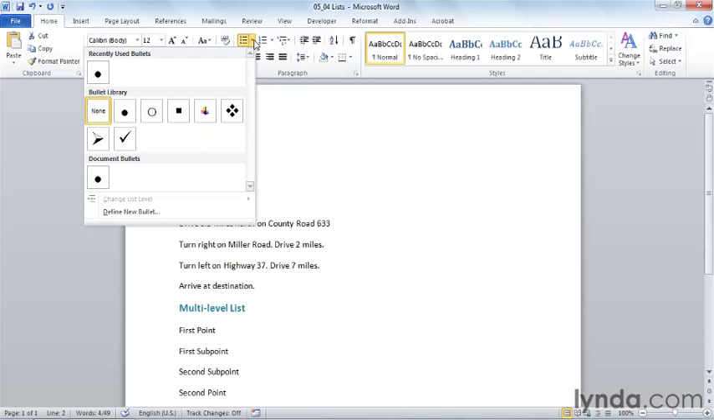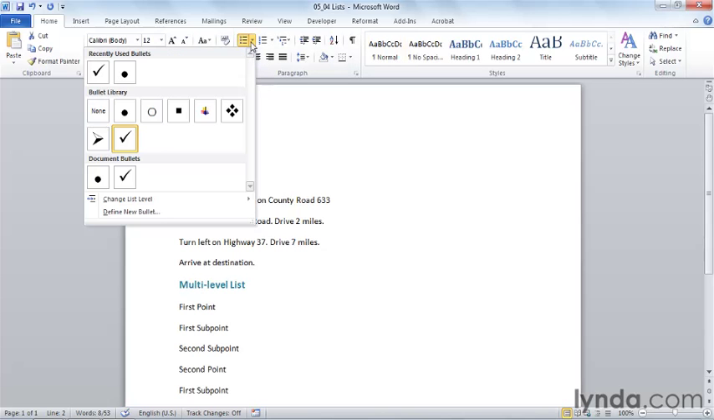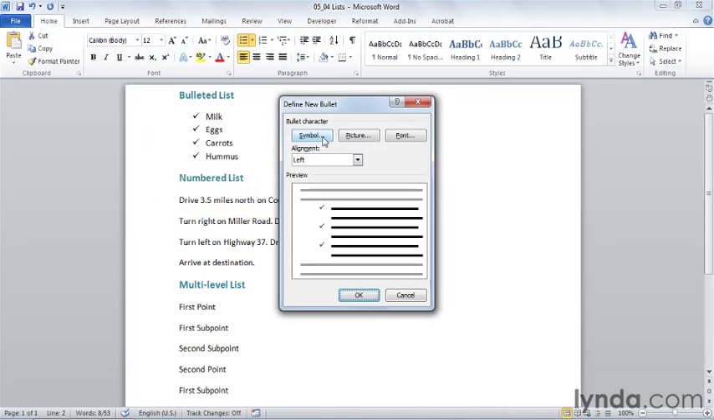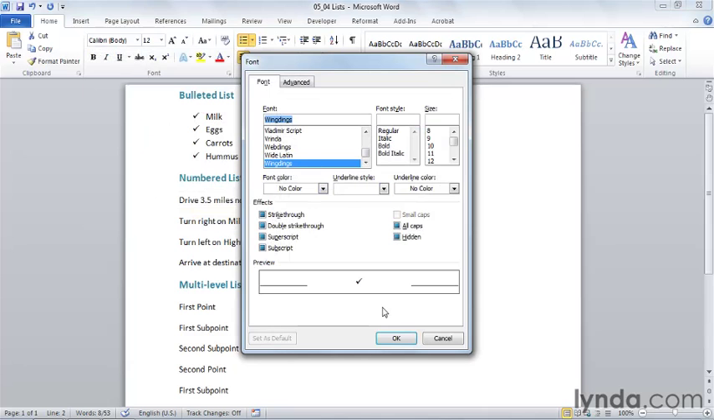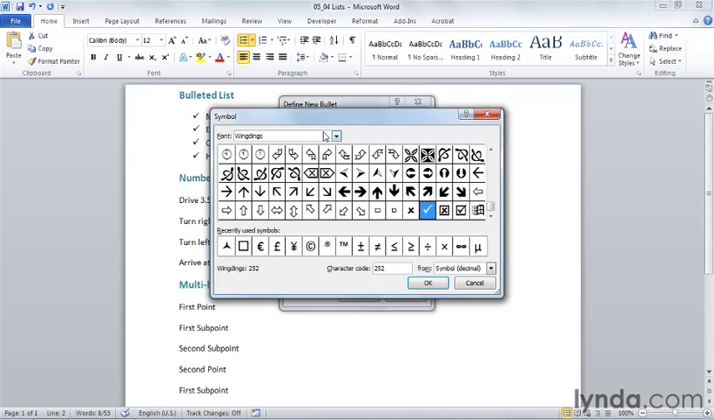Or I can use a different bullet for this list. For example, here's a check mark. If I don't like any of the bullets that are there, I might choose to define a new bullet. And the way to do that is to open the bullet list, choose Define New Bullet. I can choose a picture and turn it into a bullet. I can click Font and format a bullet, typically using color or bold. Or I can choose an entirely different bullet character.